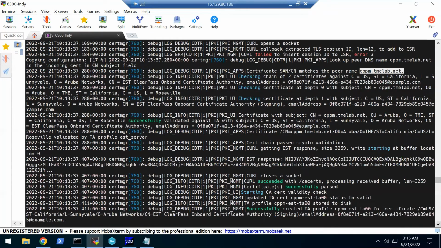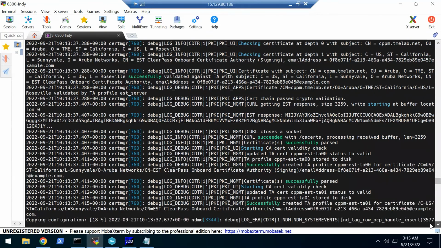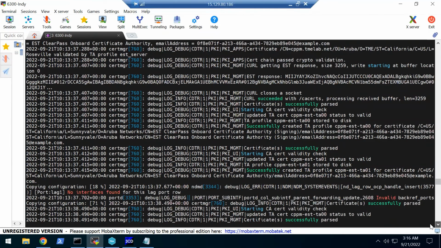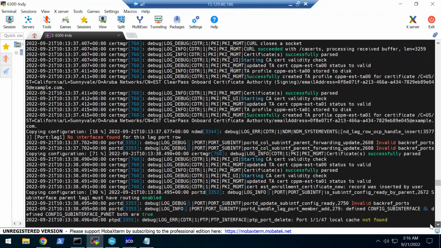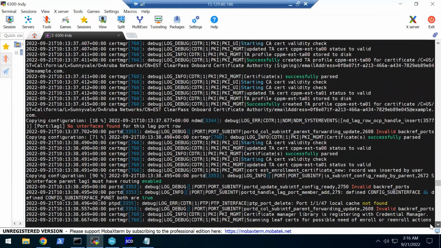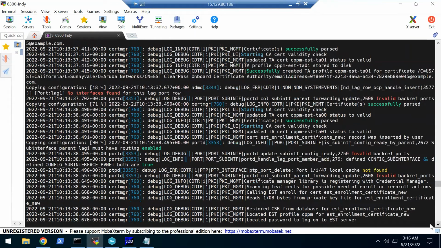So it says starting CA certificate validate and updated the TA certificate. First is TA00, next is TA01. It will be downloaded and validated. So if you see here, TA01 is validated. So once these are validated, we'll try to enroll the certificate.